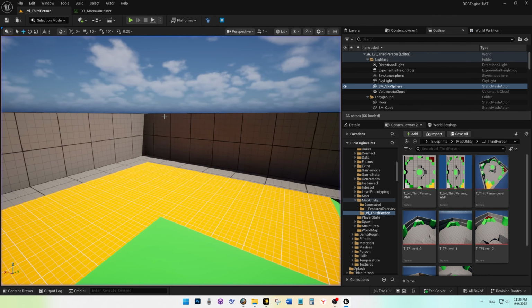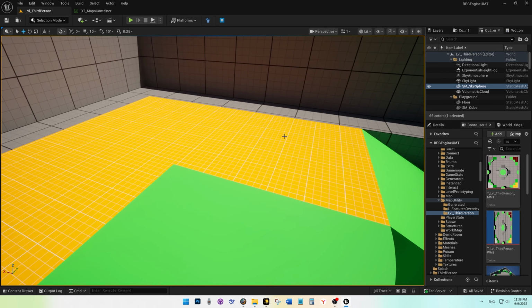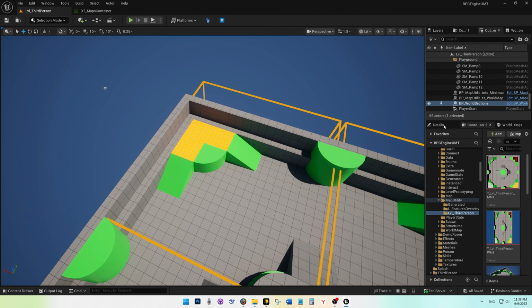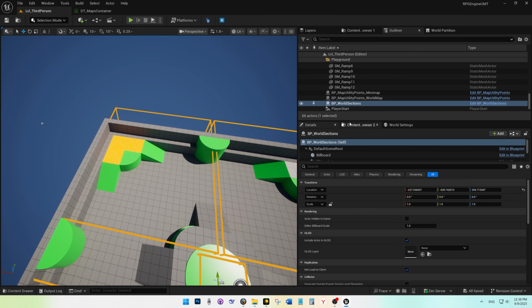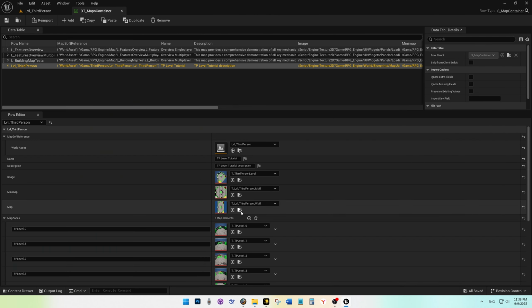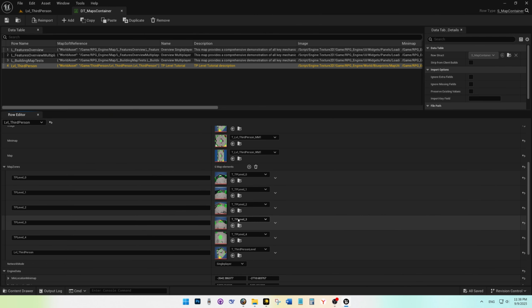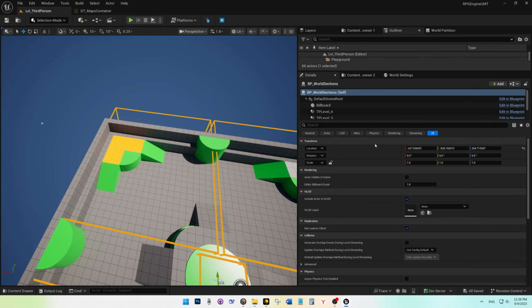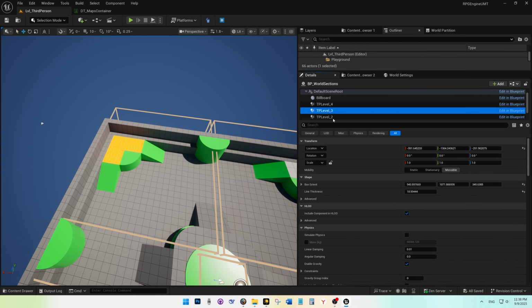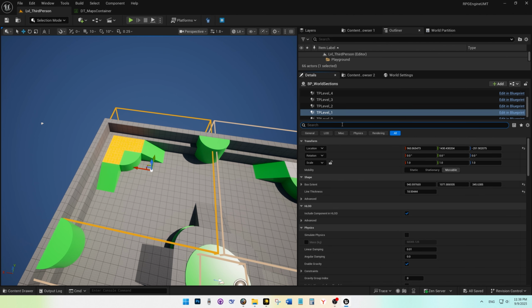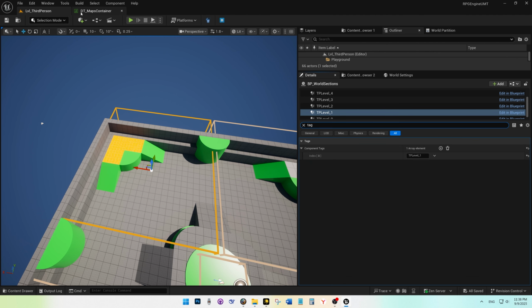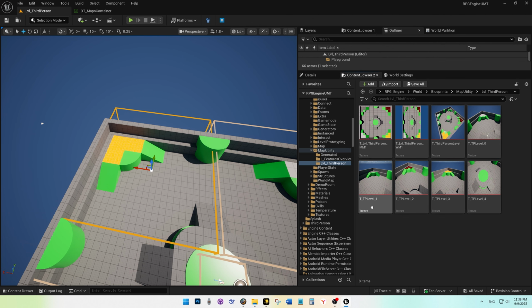Okay, I see a small bug. I probably mixed up the section names. Let's fix that right now. Yep, that was it.